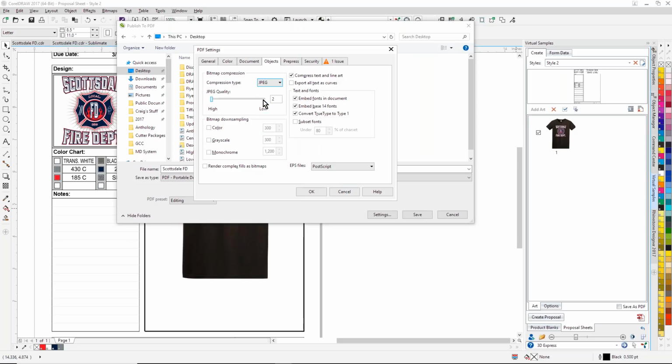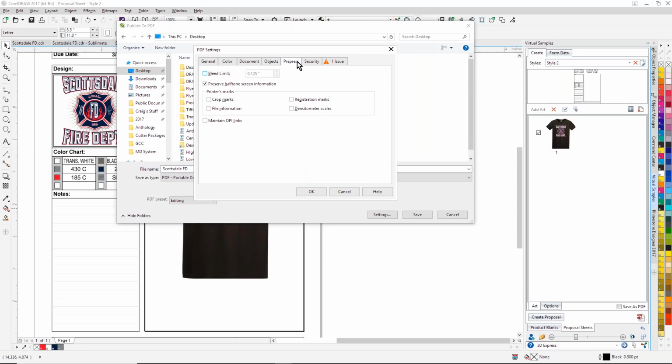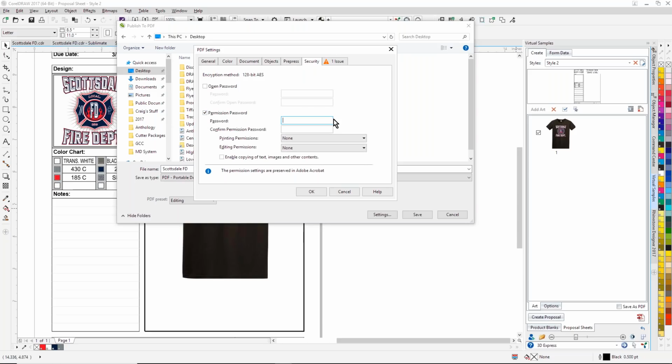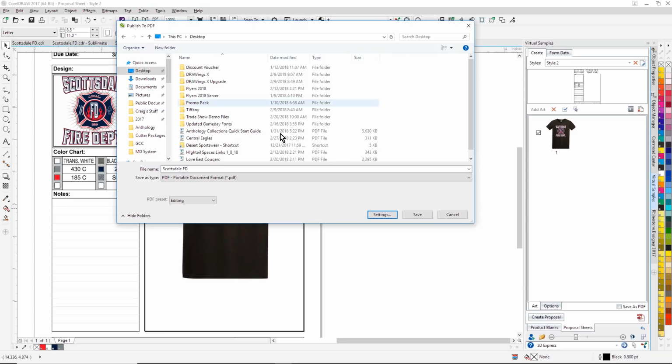And we're going to do some JPEG compression to make this file a little smaller. So at 180. And I'm going to downsample my bitmaps down to about 200 dpi. That's all those rhinestone dots. We're going to shrink those down. And I'm going to render any kind of complex fills as bitmaps. And those rhinestones are complex fills. I'm going to embed fonts in document, and I'm going to go down here to security, and I could put a password security in here so you guys couldn't open it or edit it if I wanted to do that. Could do that, but I'm not.